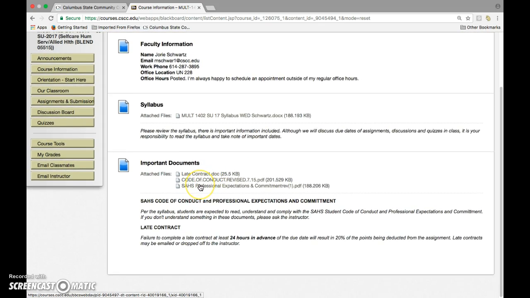There are some other important documents, including the student code of conduct for the program and the professional expectations. You are expected to comply with these, so you need to read and understand them, especially if you're proceeding into our program. There's also a late contract listed here. It's also in the assignment section of the course.